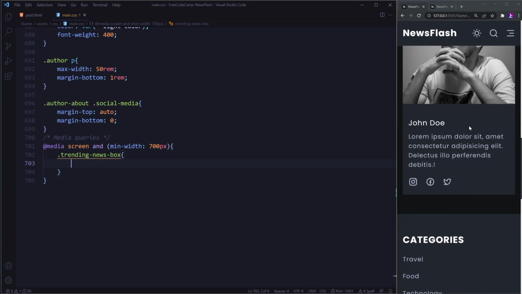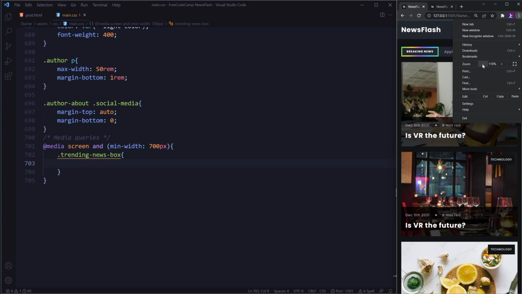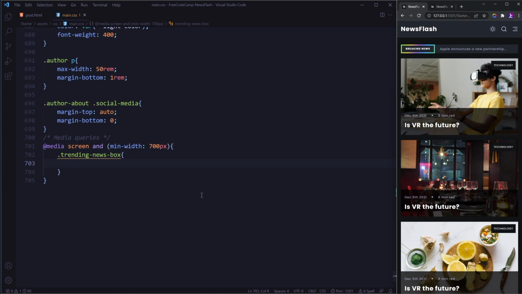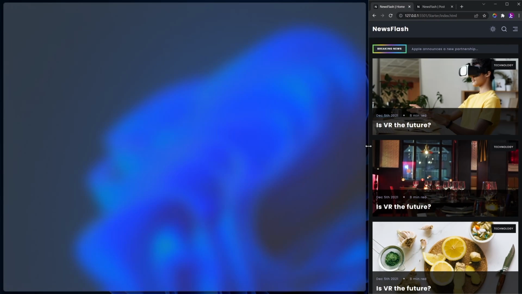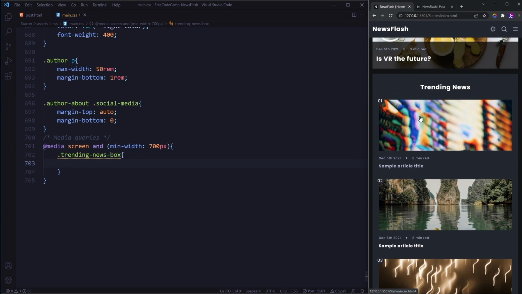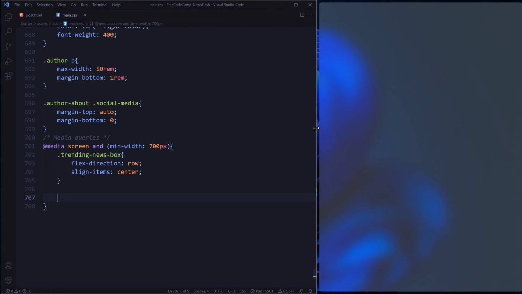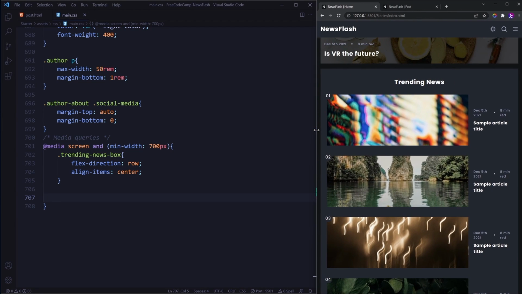And let's go back to the main page so that we can see what's going on. I'm also going to go ahead and make this smaller, back to 100%, just so that it's easier to show the breakpoints. So this is going to be for the trending news box, which is this one right here. And what I'm going to do here is change the flex direction to row. Then what I'll do here is add align items to the center. And we still can't see it because we're not at the 700 breakpoint. But there we are.